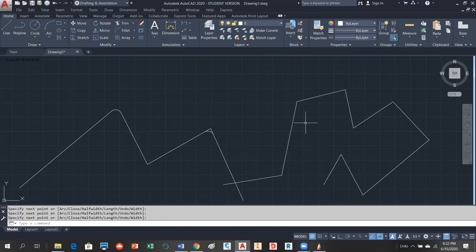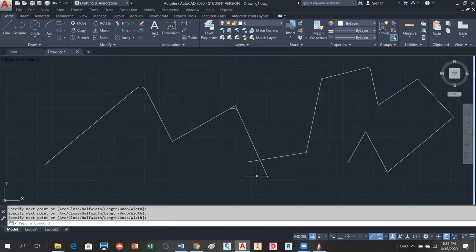Okay, so what we're going to do is go into the fillet command. Make sure your trim mode is turned on. It should say mode is equal to trim, and make sure your radius is equal to 1. If your radius is not equal to 1, go ahead and do radius and then just set it to 1. Go ahead and select this line first, and then this P line.